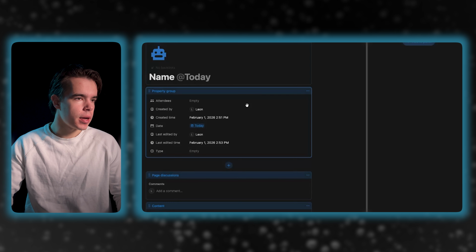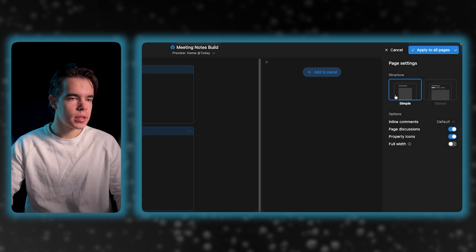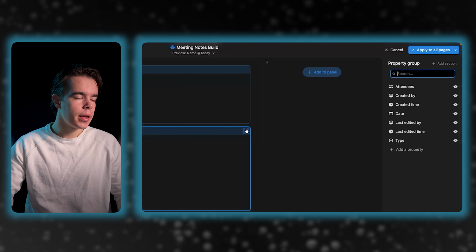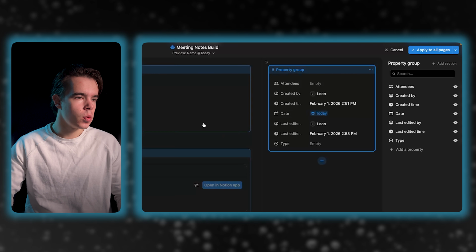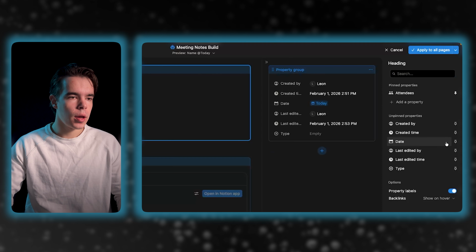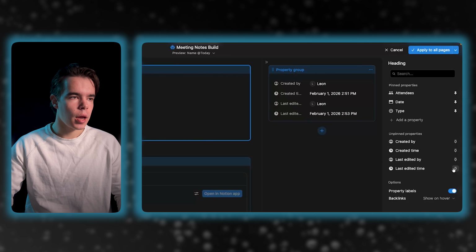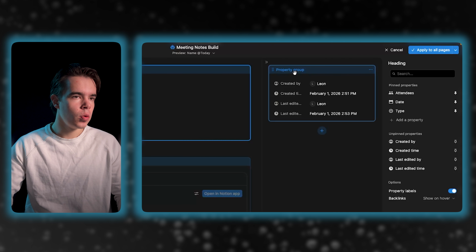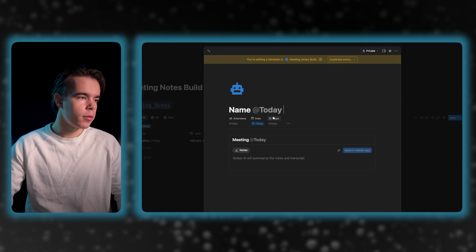chapter, is we can customize the layout. So here we can leave it simple, we can make this minimal, we can turn page discussions off, make it full width. Then we can click on the three dots here, move this to the panel, and what we can do is we can pin properties. In this case, I want to pin the attendees, I want to pin the date and the type. Now, the other properties that are here can stay in the property group, and now I can click on apply to all pages.